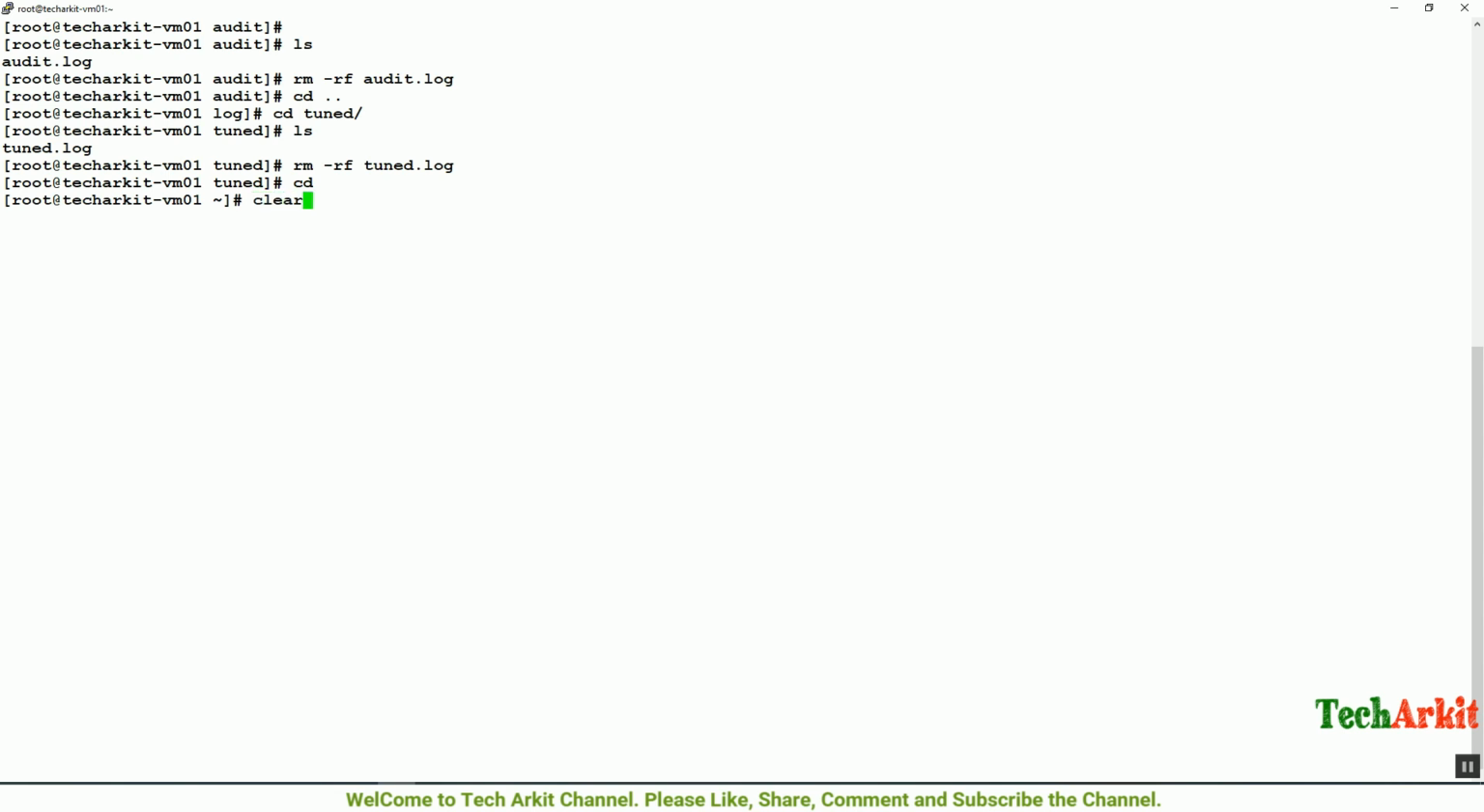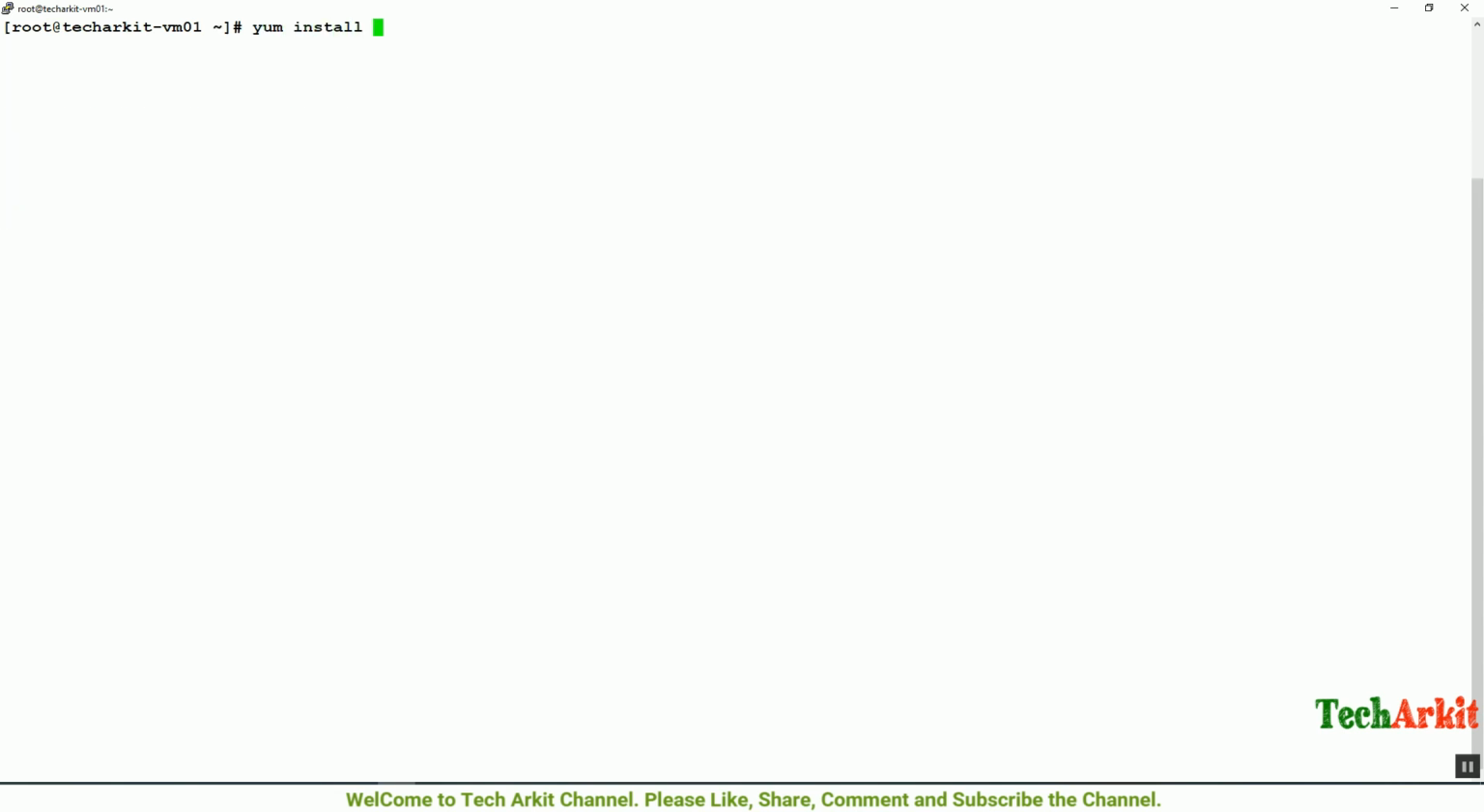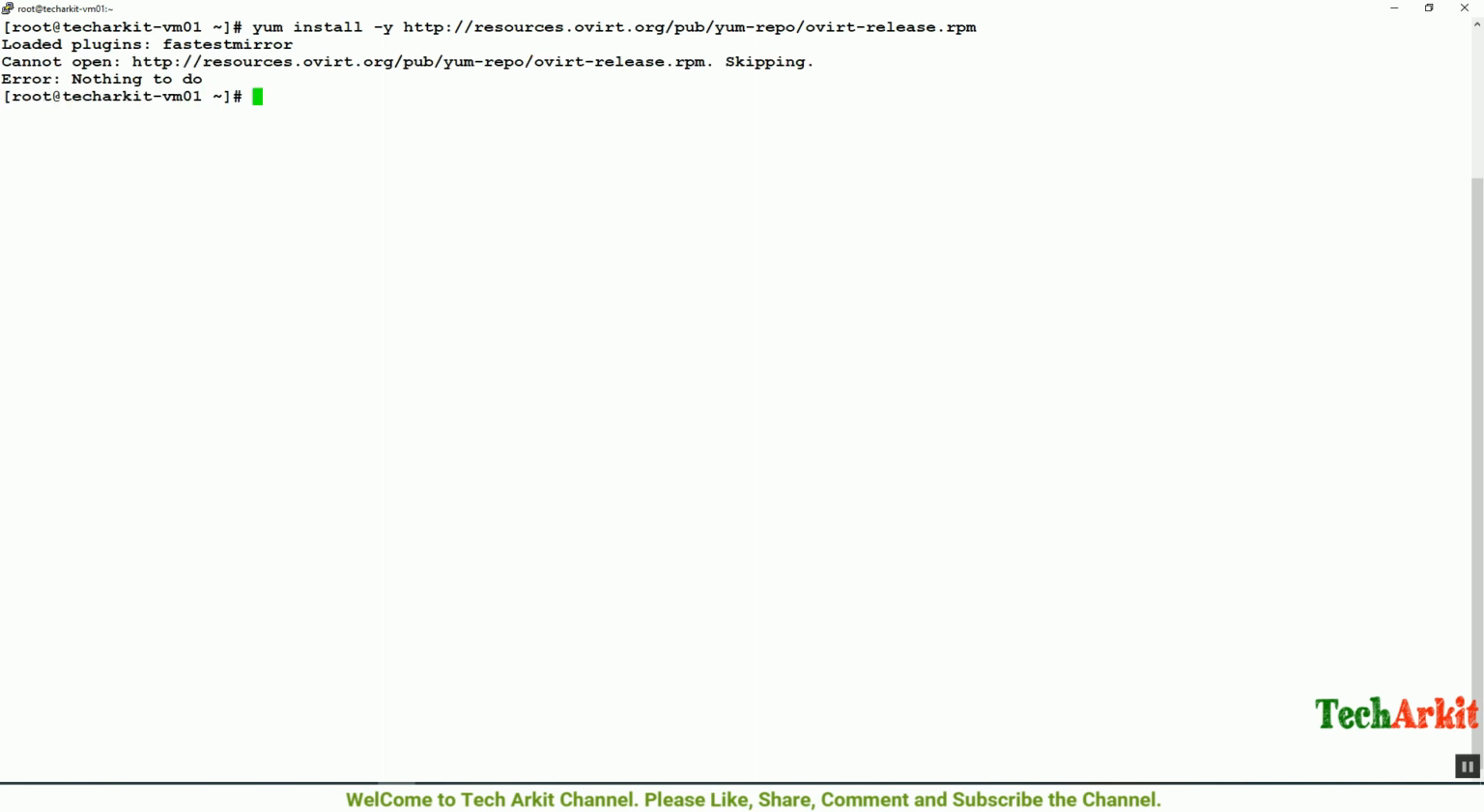So now I have to install the ovirt-release file here. So let's try yum install and http, and I'm just typing the URL of that one: resources.ovirt.org/pub/ovirt-4/repo/ovirt-release.rpm. Let's see here. Okay, so it does not work. Maybe the URL has changed.